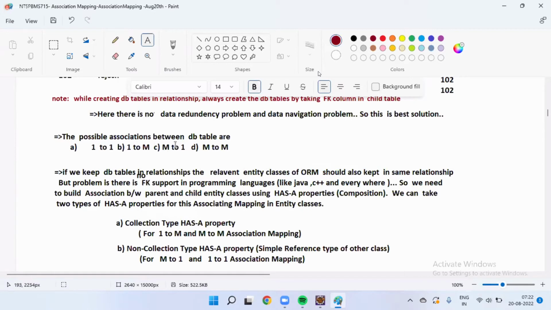The possible associations between DB tables are one to one, one to many, many to one, many to many. These are the possible things, guys. Understanding my statement? Okay, now listen, this is table level association. But we should understand what is the need of association mapping in OR mapping.